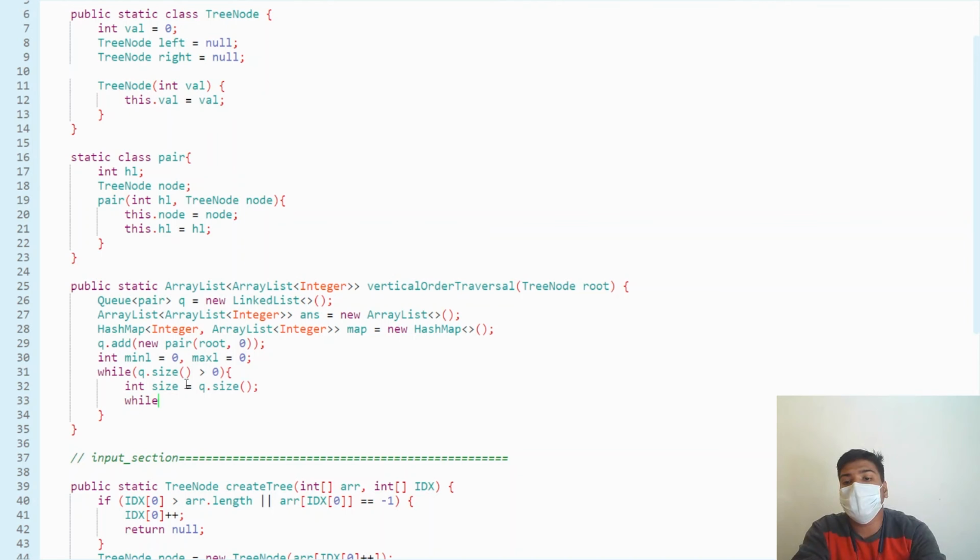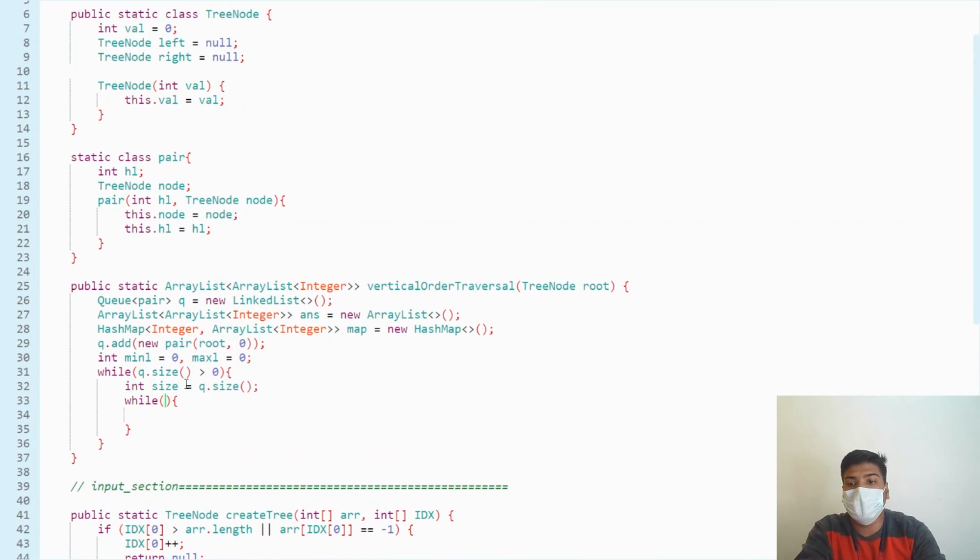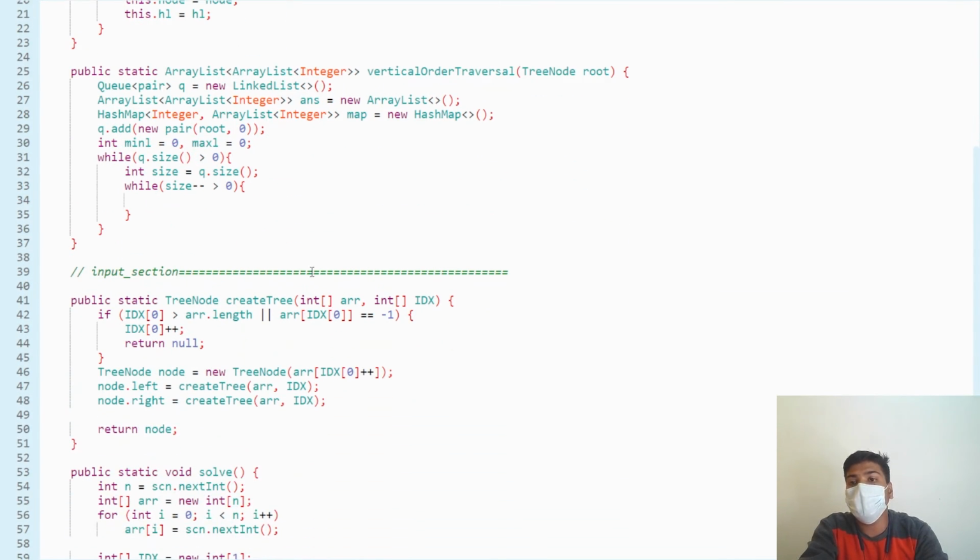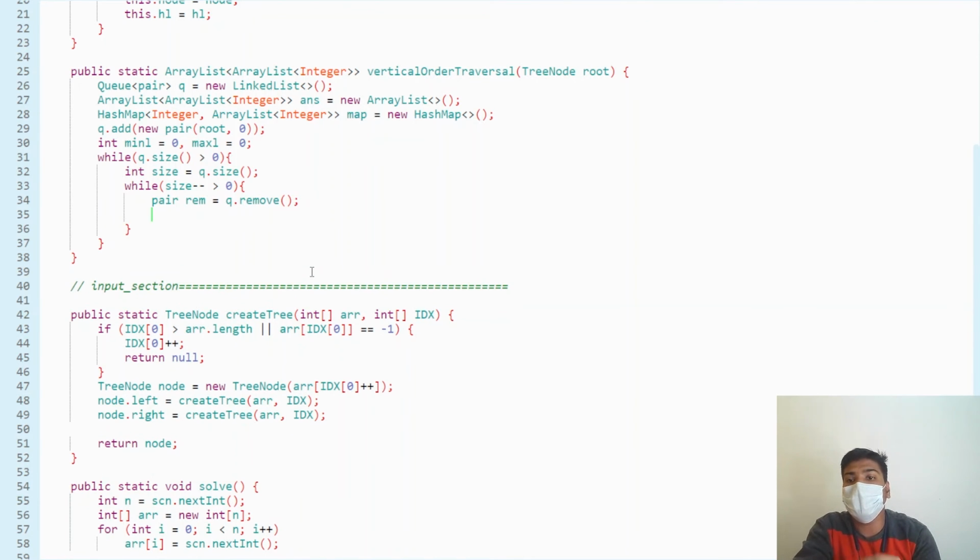Okay, so I'll say while size minus minus is greater than 0. And after this, first of all, remove, right? So Pair rem is equal to q dot remove. This will give you the removed pair. Now maintain your maxl and minl.